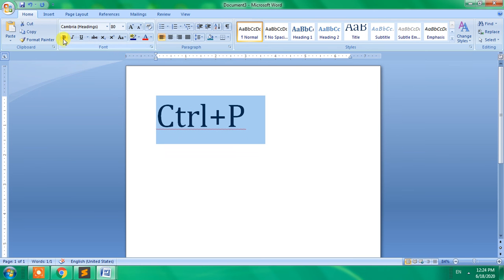If you want to bold the text, it will be bold by pressing this. Italic, press this, it will be italic. See the change, italic. Underline, Ctrl plus U can also be used. Ctrl plus E centers the text, and you can use this button. Italic is Ctrl plus I. Ctrl plus B is a shortcut option you can use.